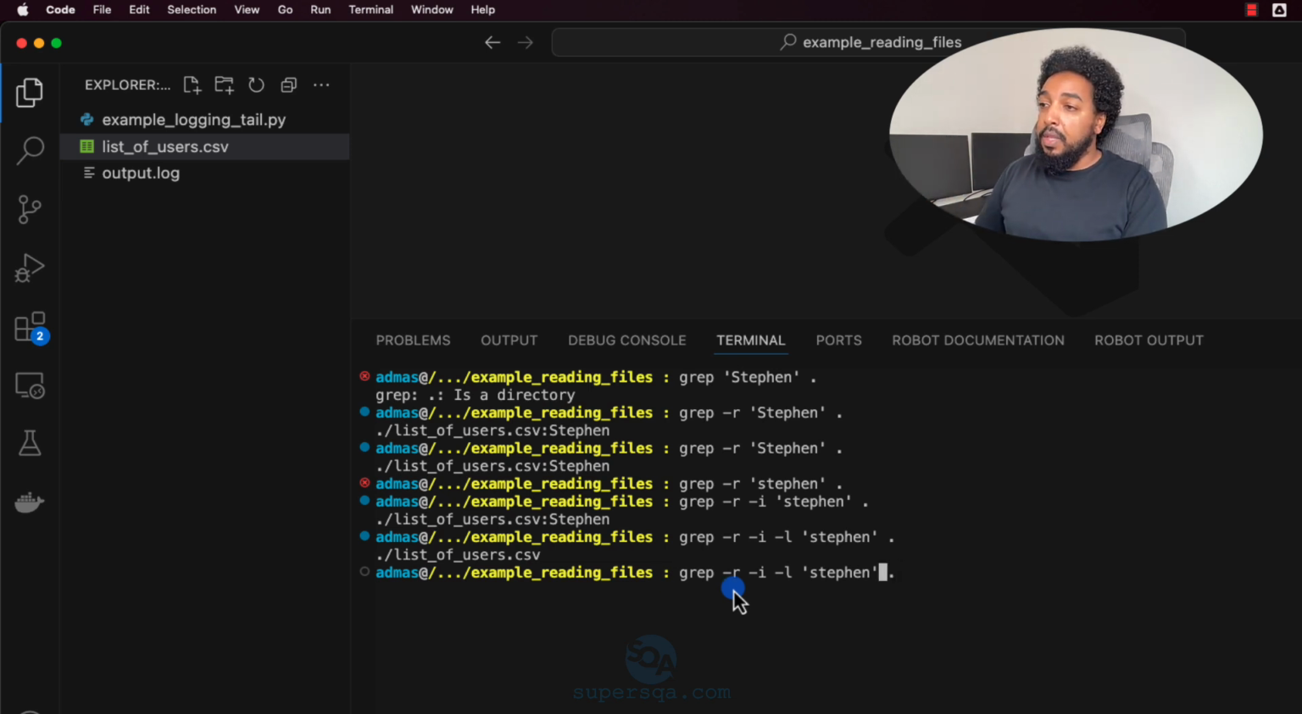Okay. You can also chain those. You don't have to do -r, -i, -l. You can just do -ril, and the order doesn't matter either. And then it would work.